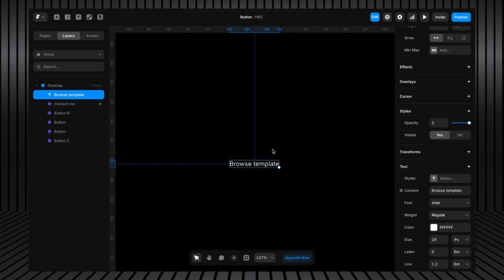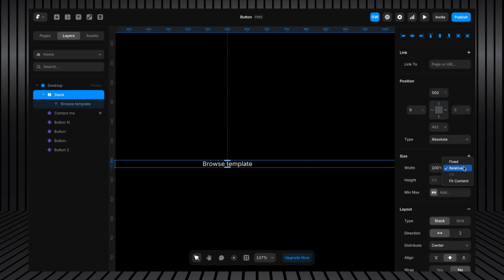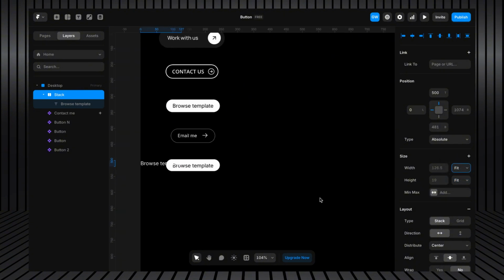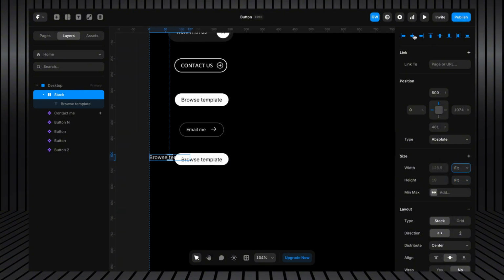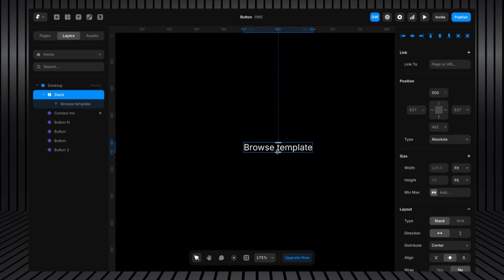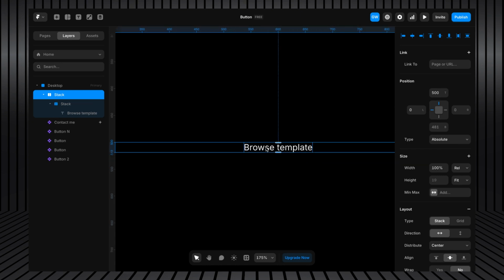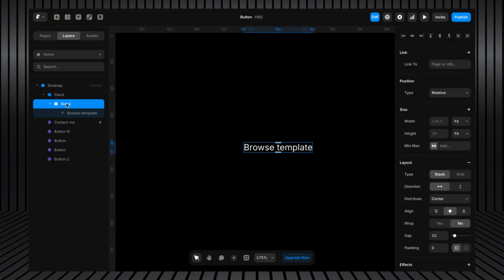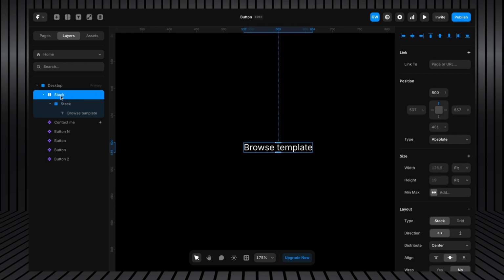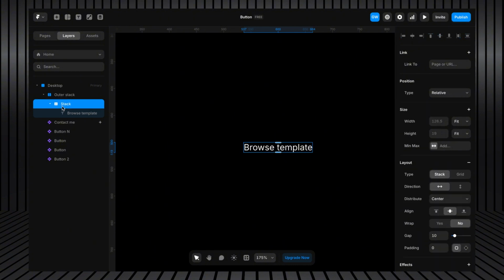Alright, so next thing I'll give it a stack, and I'll set it to fit. I'll bring it to the middle. Alright. And I'll give it another stack again. I'll set it to fit, and I'll bring it over to the middle once again. So we have the outer stack and the inner stack. On the outer stack, I will name this outer stack. And I'll name this inner.